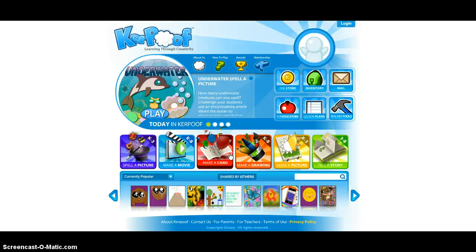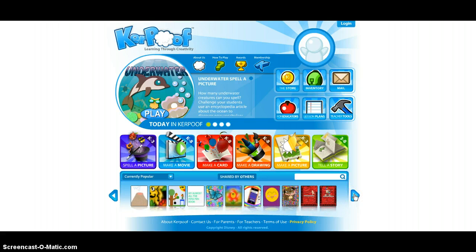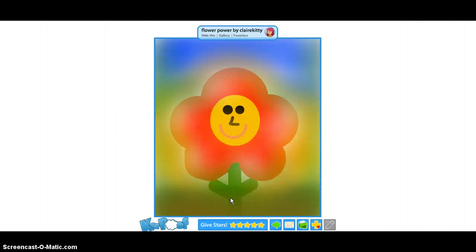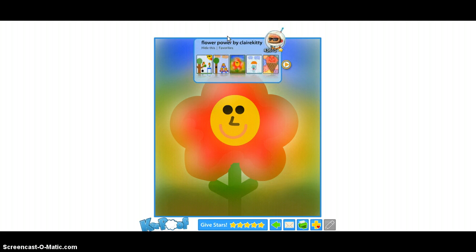And one other cool thing you can do on this site is you can see all the work down here that other kids have done, and you can click on them and you can give them stars for the work they've done. So let's say we want to click on this pretty one. You can see the flower that this girl drew, and you can give her stars down here. And over here, if you click on gallery, you can see all her other artwork that she's done. So it's a cool way for kids to interact, so it gives them more to do than just doing their own work all the time.